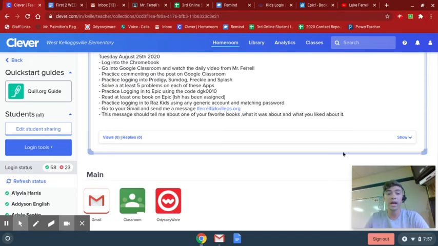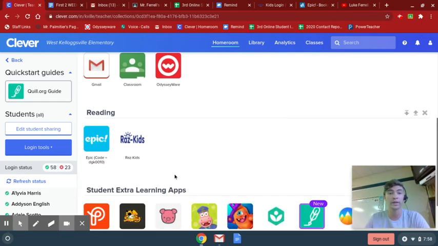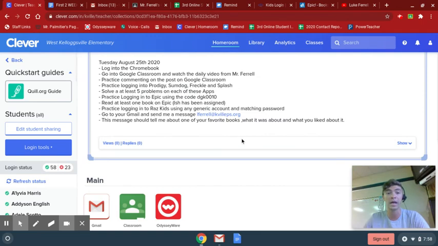Practice logging into Epic. So again, we have our reading apps down here, Epic. And as you can see, I've put the code in case you forget the code or you don't have it anymore. The code is right under here if you need it again. It is right under the icon that you will need to click to get into Epic. So you get into Epic. I've actually assigned 1 book on Epic for each of you to read, and you can continue to read more books. You can read as much as you'd like. So that's one of the assignments that I'd have you do today is Epic.